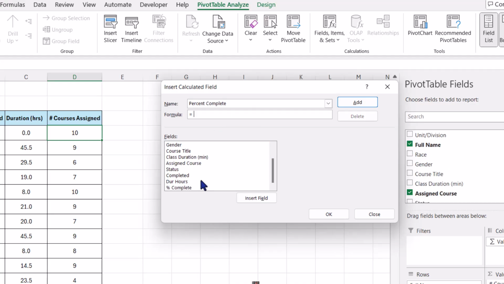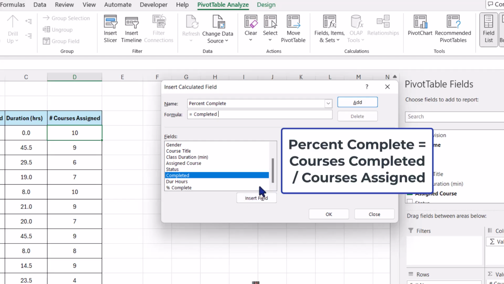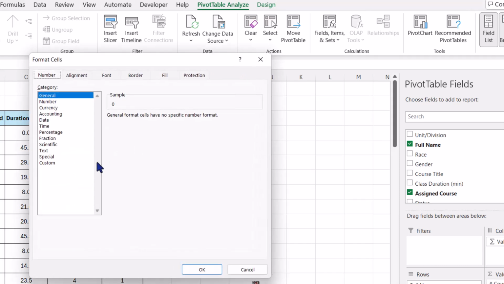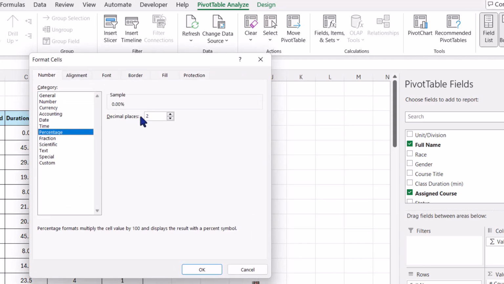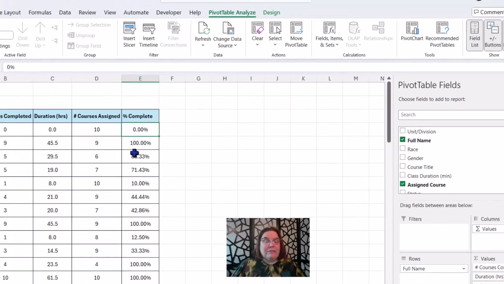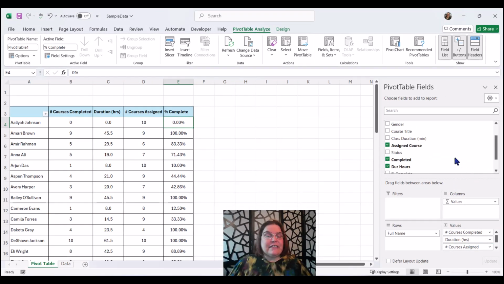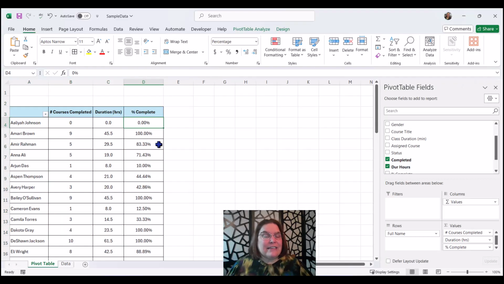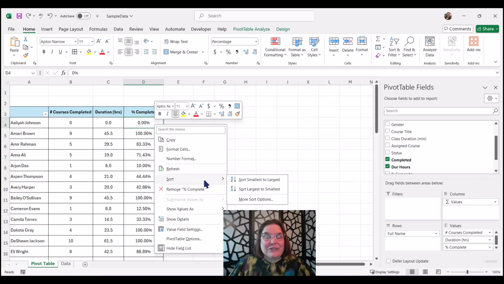What I'm going to do is take the number of courses that they have completed, and divide that by the number of courses they've been assigned. And then to show it as a percentage, I'm just going to format my cells. This will be a percentage with 2 decimal places. And so I'm going to go ahead and change my heading. And now I'm going to take away the assigned courses, I don't think I need to see them. Think about my audience. What do they really need to see? We're going to go ahead and sort this by % complete from smallest to largest.